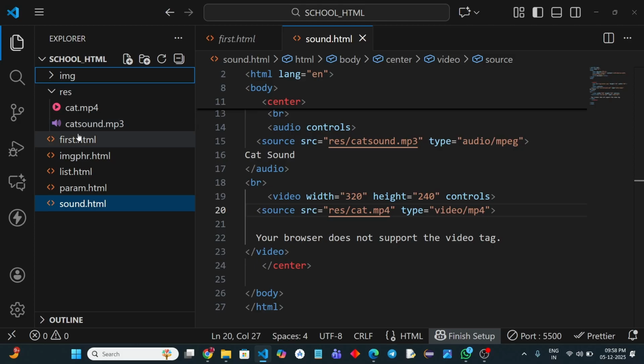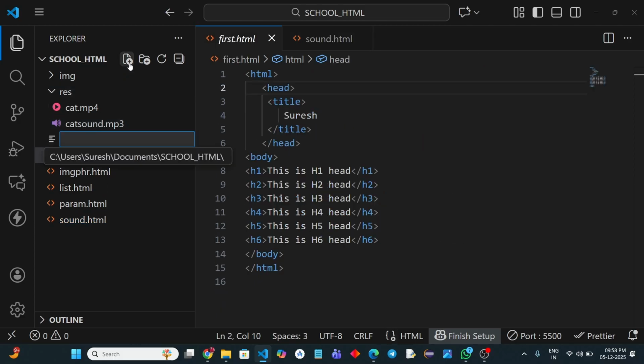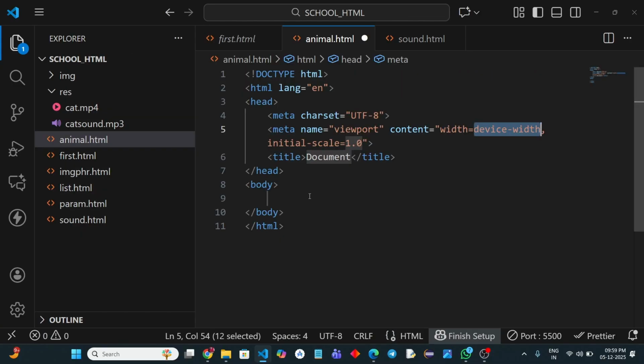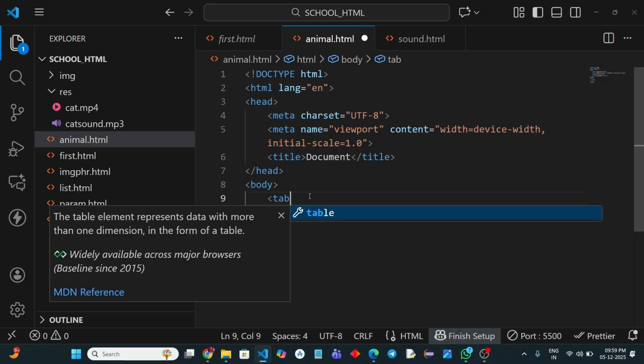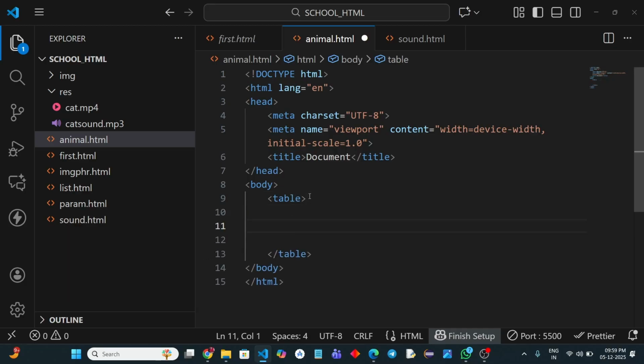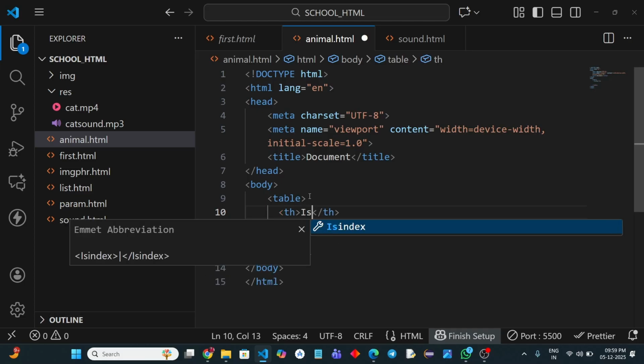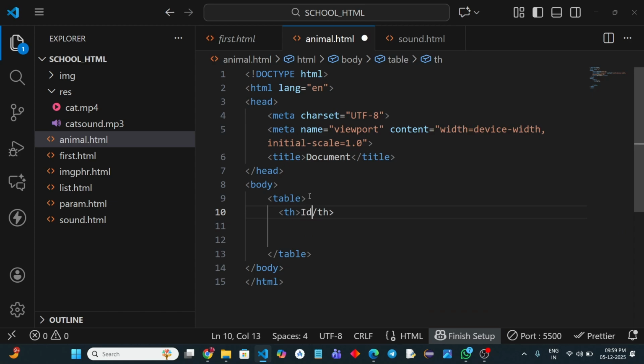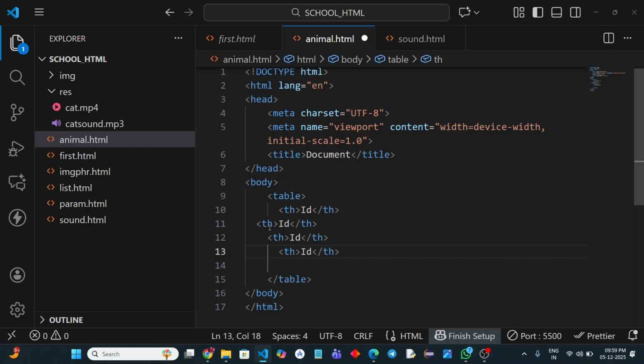So let's create one more file called animal.html. Okay, I will create here a table tag. In that, I want to give some table headings. First of all, the ID. Sorry, this is an ID. Again, I will give animal name, image, and the sound. Perfect. So these four headings I want to use.